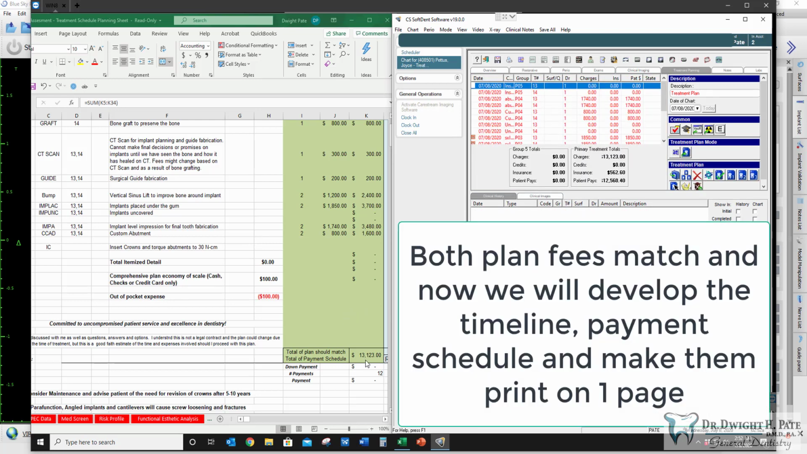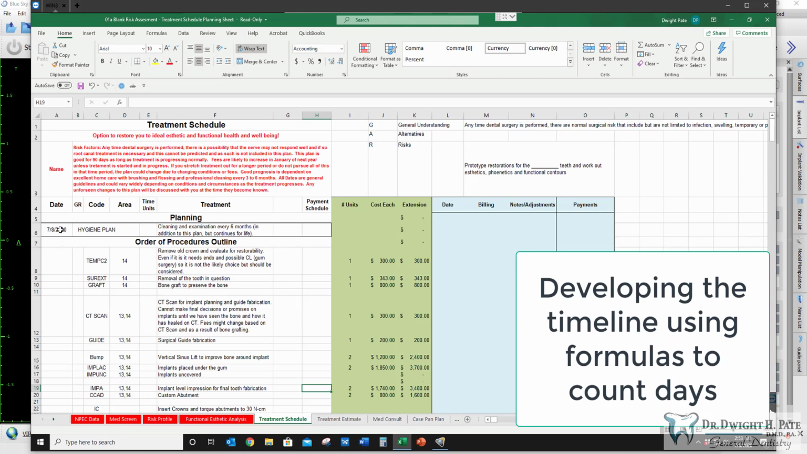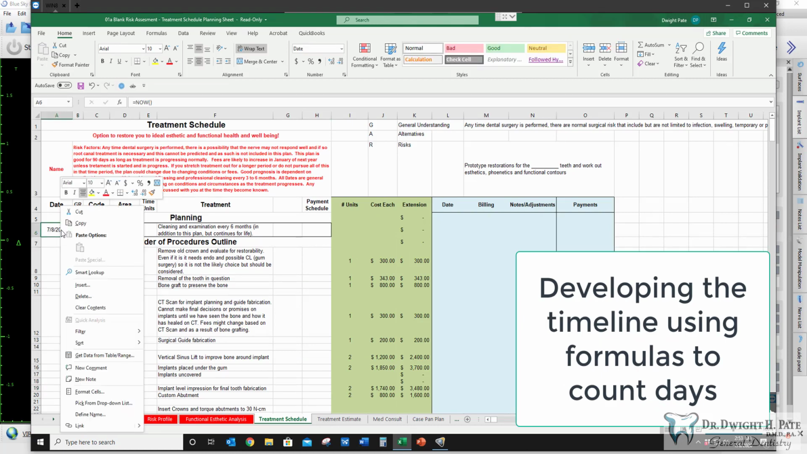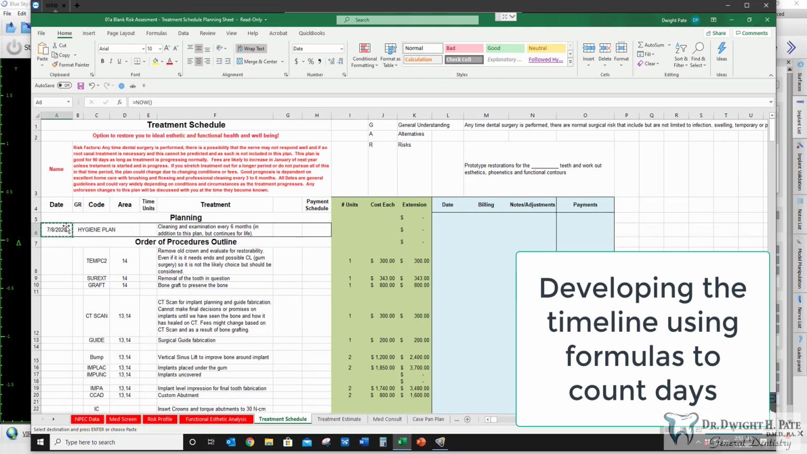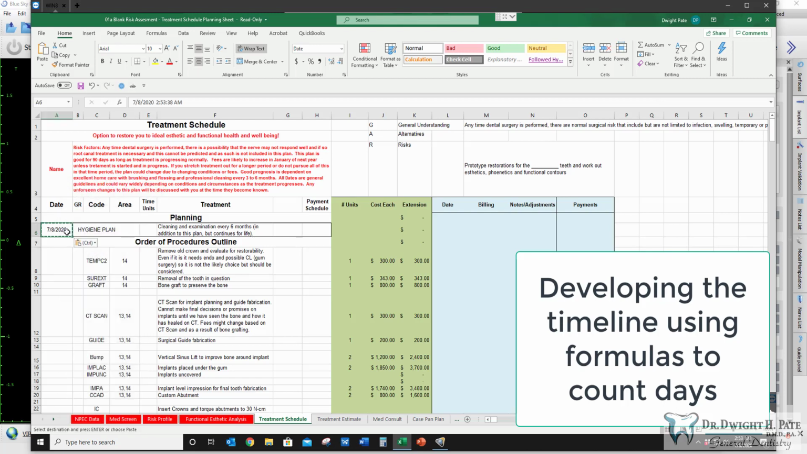Okay, I think now we'll find that the two numbers agree. And we can go into Excel, develop the timeline and the payment schedule, get it to print on one page, and then we're done. So we're developing the timeline. Timeline is all done with formulas to count days.